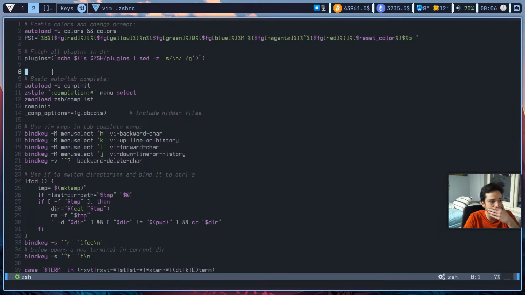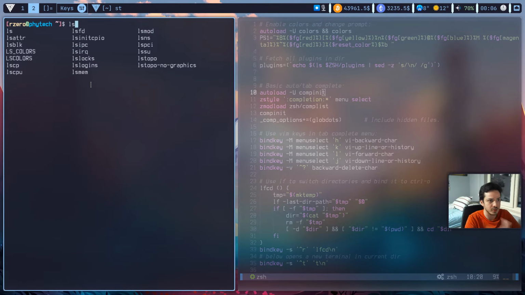So let's continue. This autoload -U component enables your auto tab complete. Tab complete just looks like this. As you can see, commands pop up and you can traverse between them.